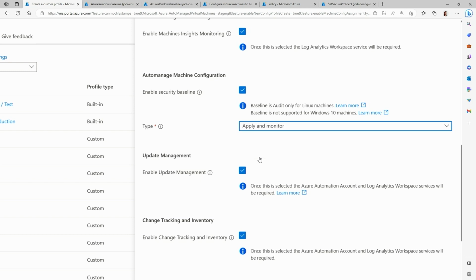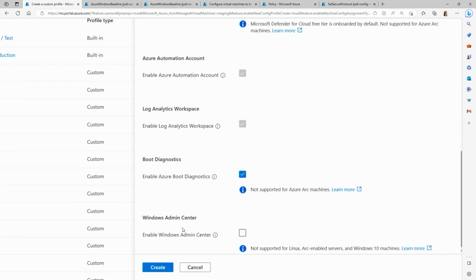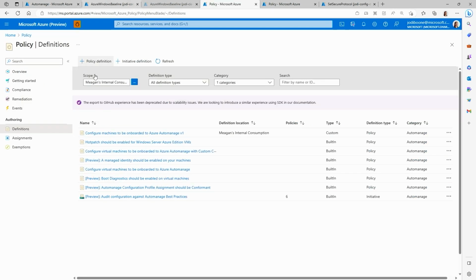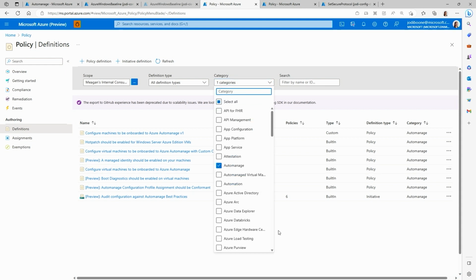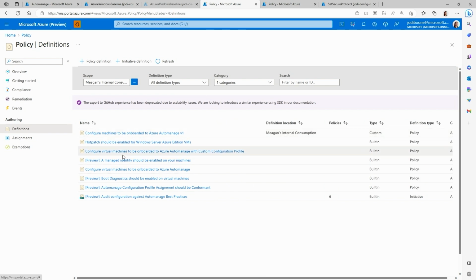So let's say that I want to apply and monitor these settings to make sure that when the configuration is provisioned, we'll configure these, but then again, in the event of drift, we will not automatically remediate. What I can do now is hit create, and that configuration profile will be created, but how do you deploy this at scale? So if you go into the Azure Policy Center, what you're able to do is filter to the Automanage policy category. And then from there, you're able to see a built-in policy definition to configure your virtual machines to be onboarded to Azure Automanage, leveraging a custom configuration profile.